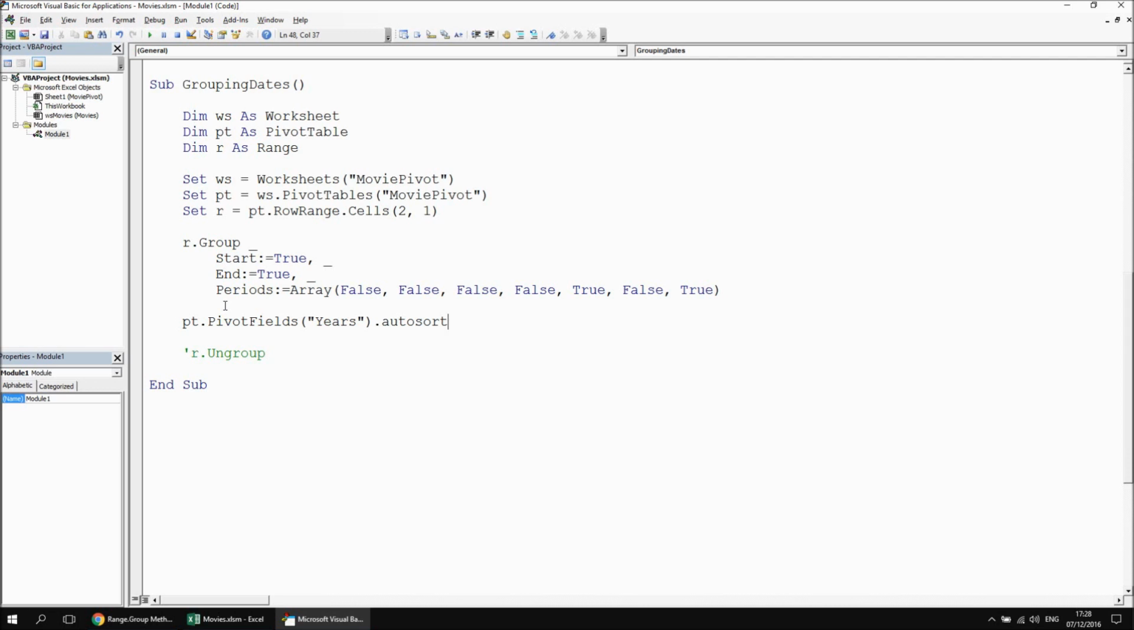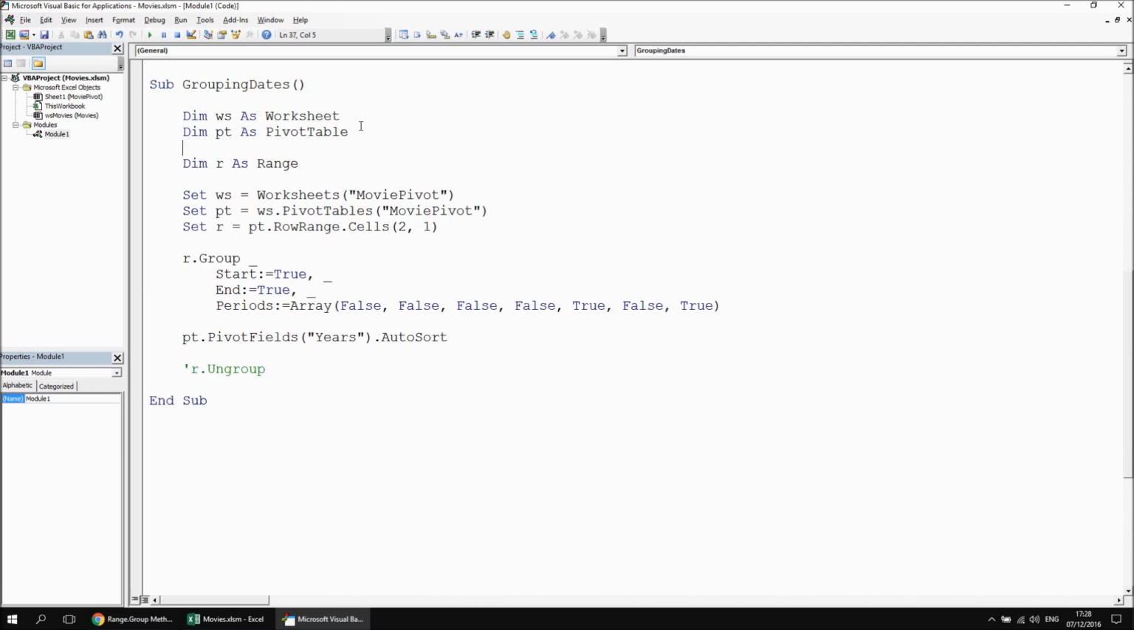So if you wanted some help with that, what you could do instead is say Dim pf As PivotField, declare a variable to hold a reference to it, get rid of the AutoSort at the end there, and then I could say Set pf = pt.PivotFields("Years"). The only advantage this gives me is that if I now say pf.AutoSort, you'll see that you get some IntelliSense and you get some help with the tooltips and gives you an idea about what things you can provide.